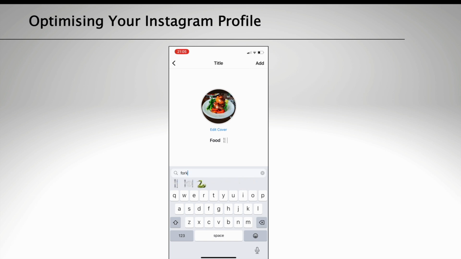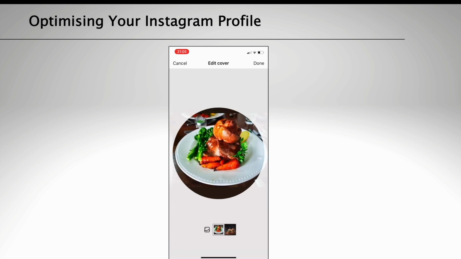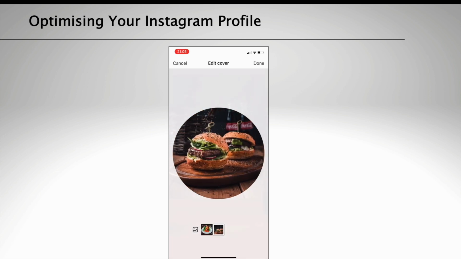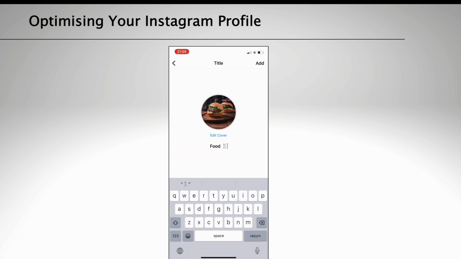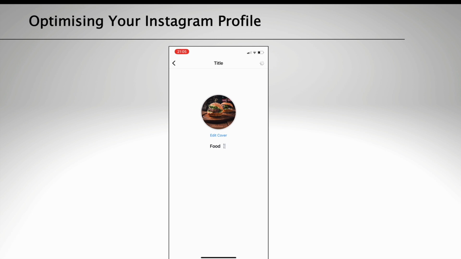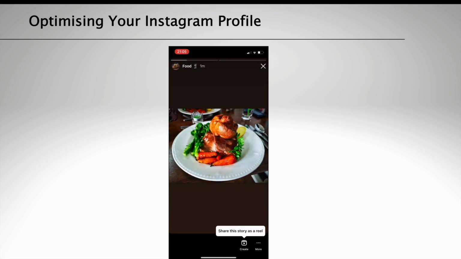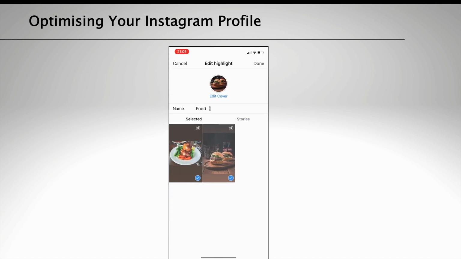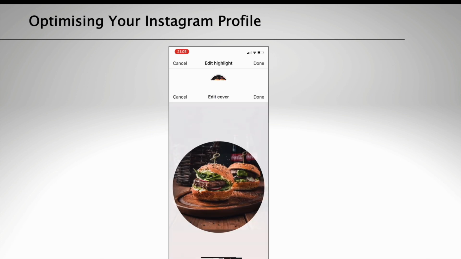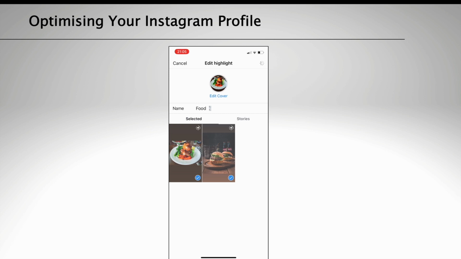Here you can see the Edit Cover button, and this allows you to choose a cover for your highlight based on the stories that are going to be contained in that highlight. You'll notice the camera roll logo appears there too, which is where you would upload a completely unique picture as your story highlight cover. I'm going to edit this highlight by clicking the three dots once I open it, and change that cover image by clicking Edit Cover, and there you can see the different options available to me again.